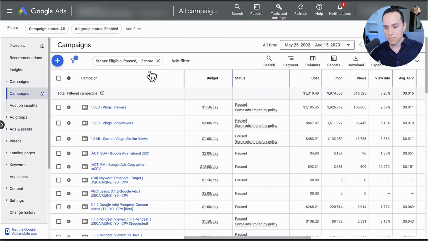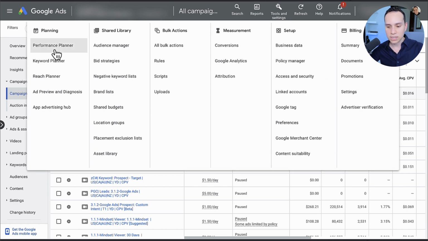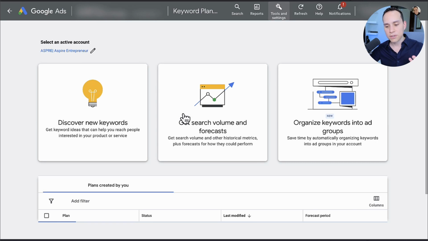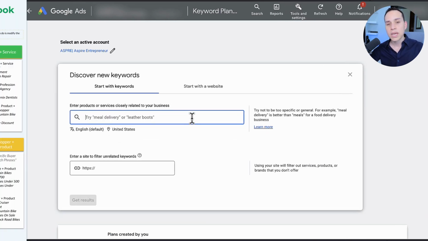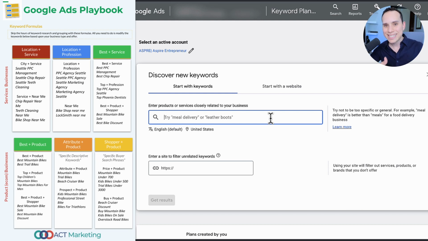But to do keyword research, it's going to be really simple compared to SEO or even Google search ads. Inside of your ads account, we're going to come up here to tools and settings, and then we're going to click on keyword planner. And so if you're not quite sure what to do here, we'll go ahead and click on discover new keywords. Here's a list of what I like to call seed keywords.